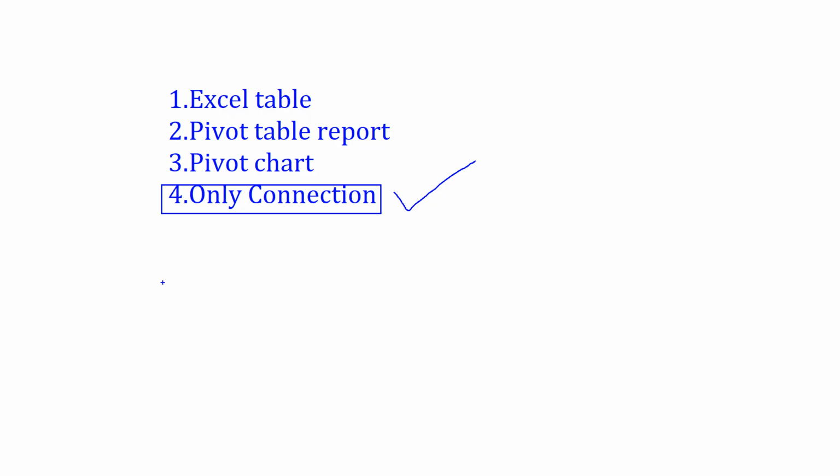You have to see one more option also. Add this data to the data model. So if you are selecting only connection, you have to select this also.